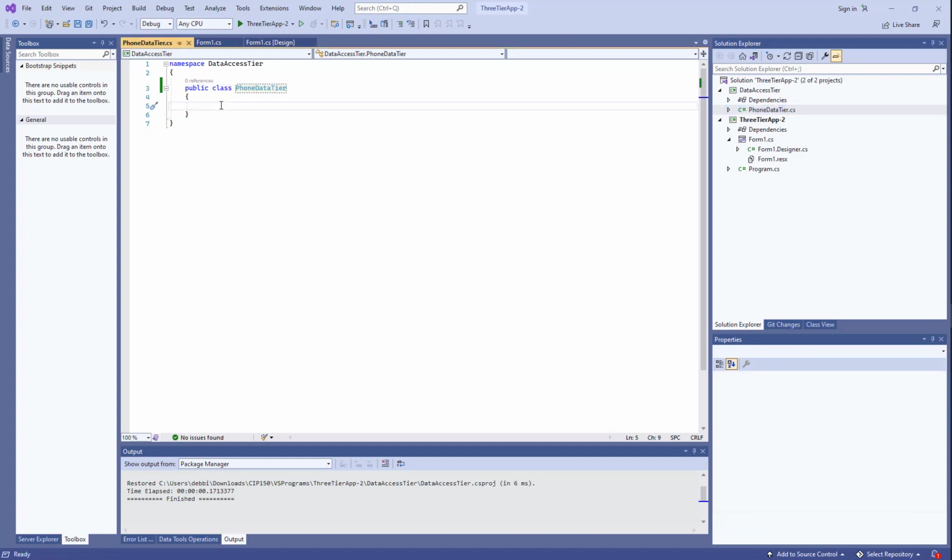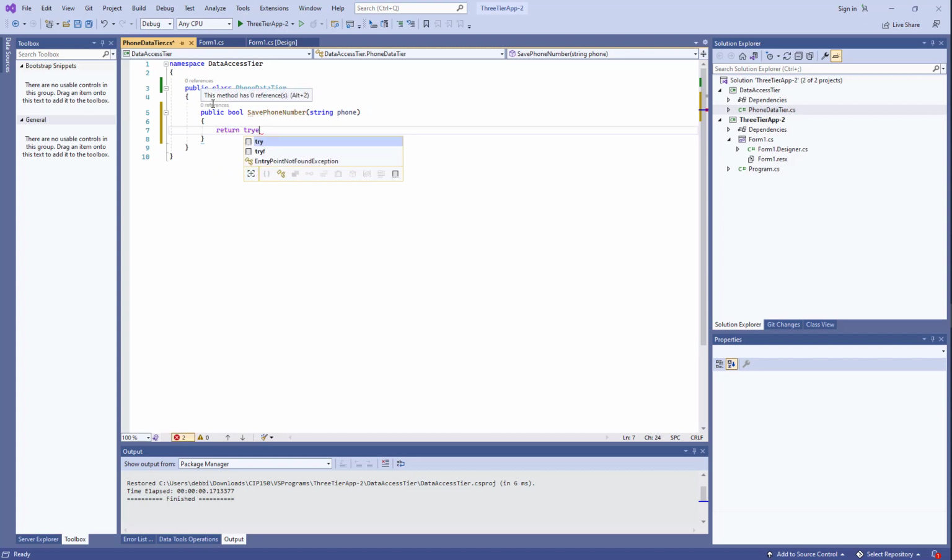Now what we're going to do is we're going to have a method in the phone data tier that's called save phone number. So it's going to be public, and I'll return a Boolean value. It will return true if it worked and false if it did not work. So for now, that's all I'm going to do for this tier. We'll keep working on it as we continue.